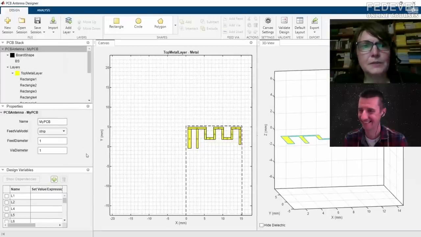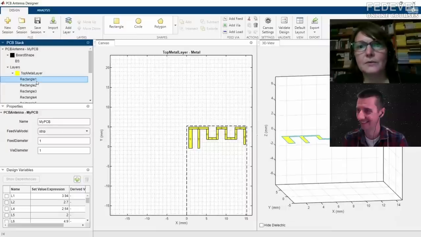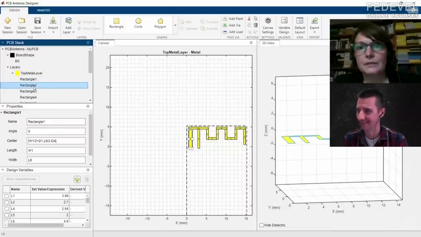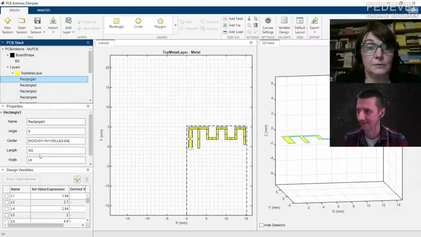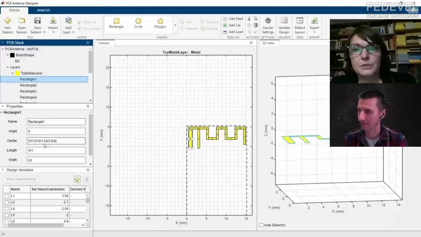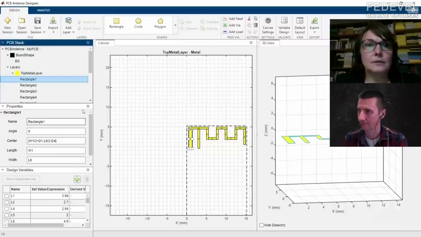So what do we see here? We have all the rectangles. You see rectangle one, rectangle two, rectangle three. And rectangle one is exactly what we did right now. If I go back here, we recognize the position, the coordinates. That's all good. And now we do something really cool.